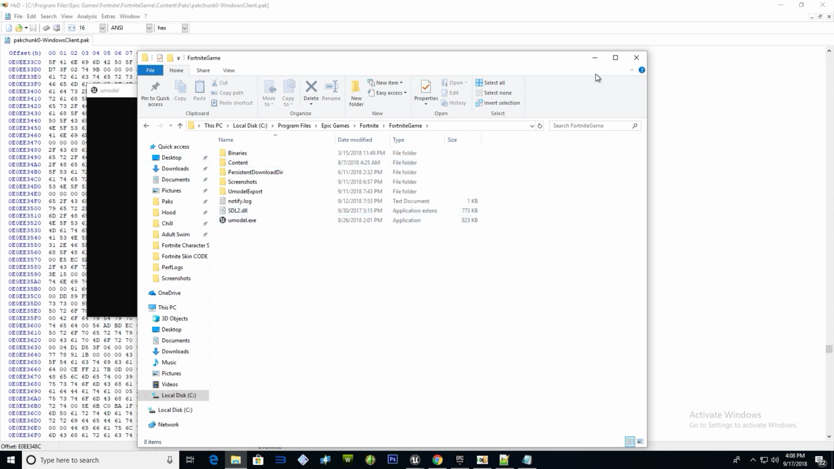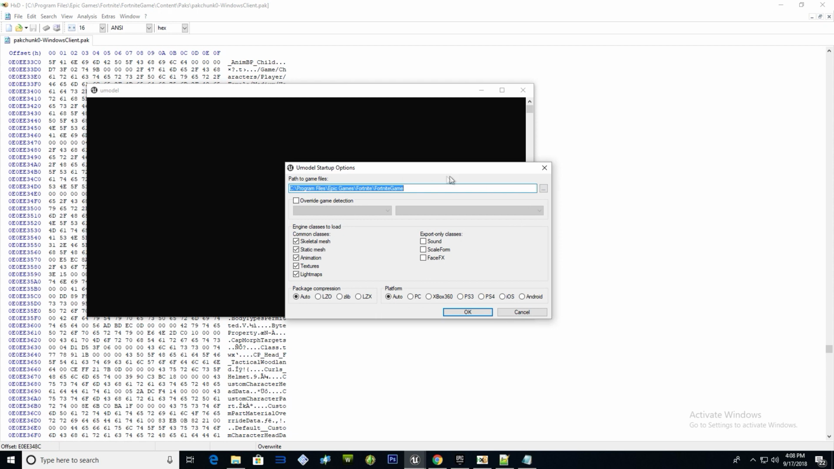So when you start up Umodel, it already has the path to the game. The path is there. You don't have to do anything else when you open it. That's the reason for doing that.